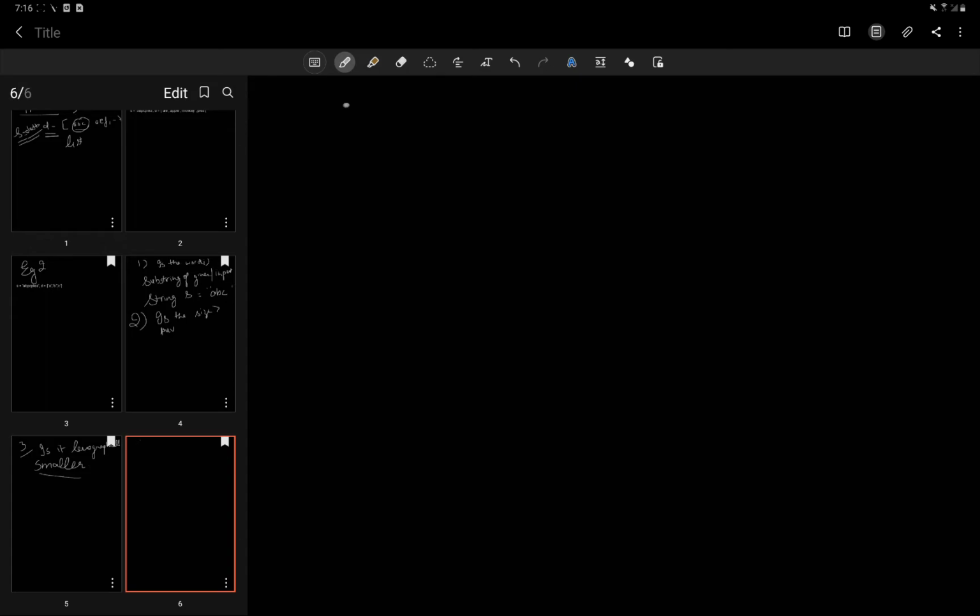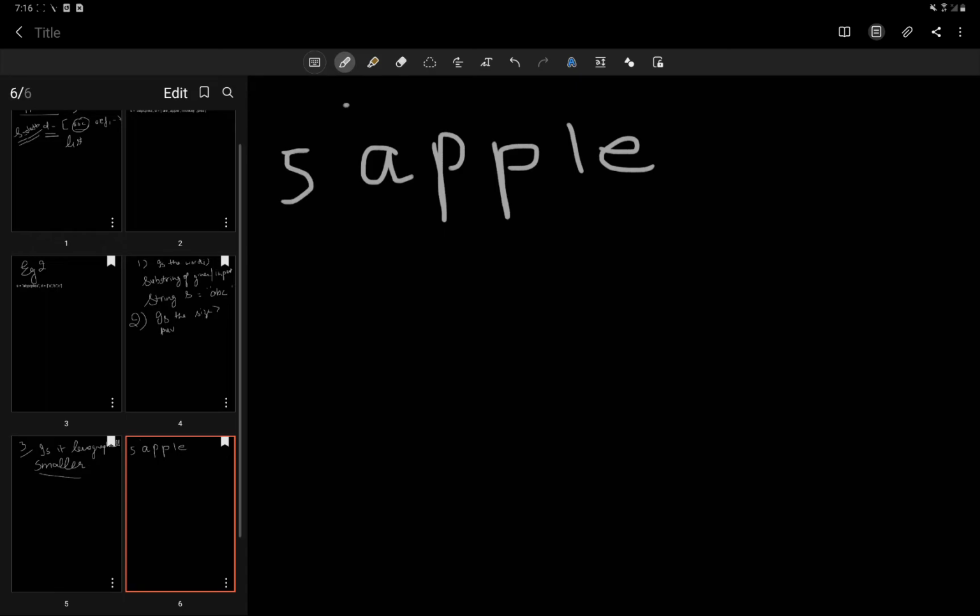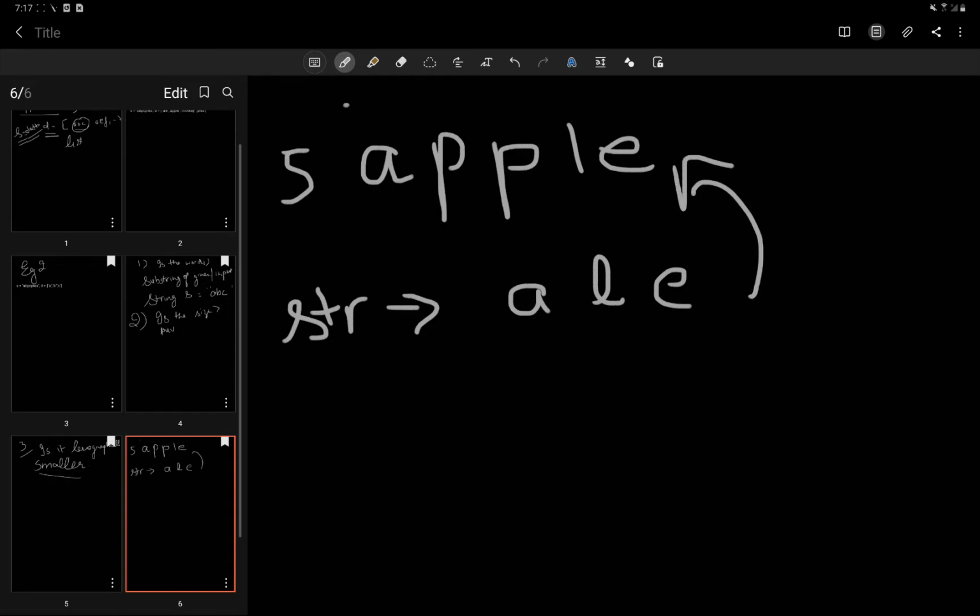So let's suppose we have an example. Suppose A P P L E, apple, is the given string, and we have to check whether this substring, that is A L E, is a substring of this string or not. So how are we going to check it?